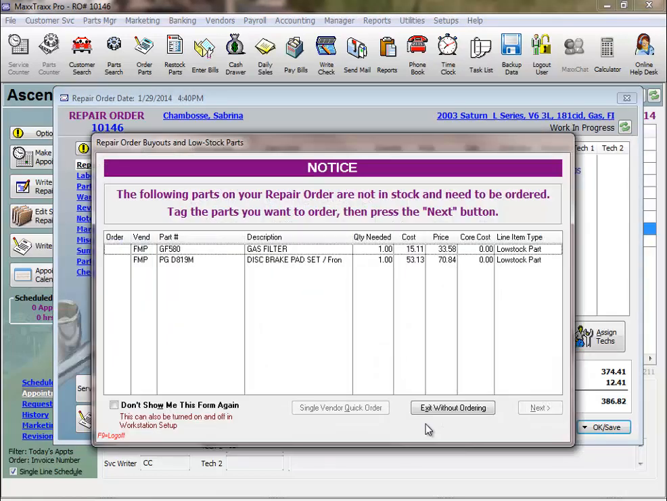Now we would get a warning that some of the parts on this RO are not in stock and need to be ordered. We'll review ordering parts online and the parts order form in Service Writing Part 3. And this concludes the lesson on Service Writing in MaxxTraxx Part 2.